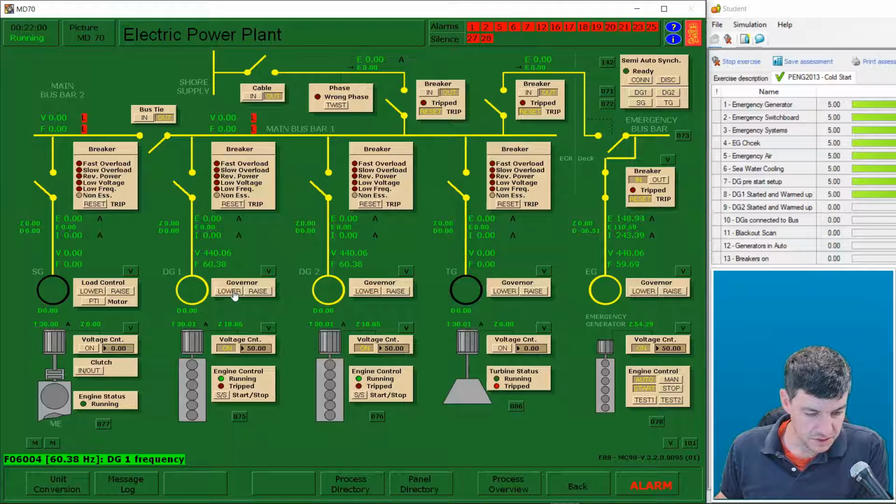And I'm going to start with diesel generator 1. So I'm going to bring this down to around 60. In the meantime, while I was doing that, I noticed that I got my marks for the diesel generator 1 and 2 started and warmed up. Okay, so I'm going to bring that down to around 60. Okay, and once I'm down there, I can engage my diesel generator 1 and I can connect.